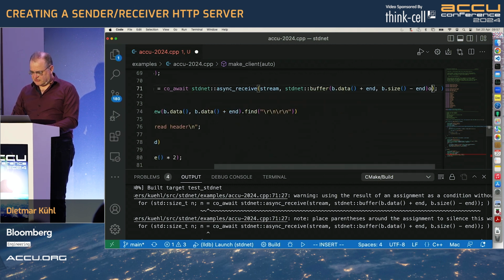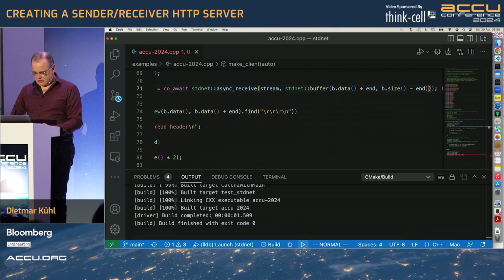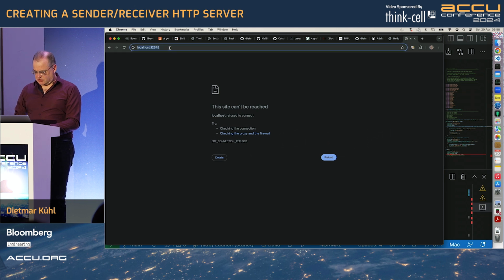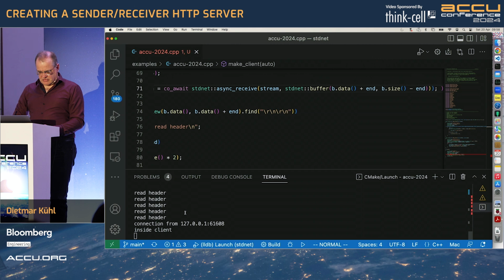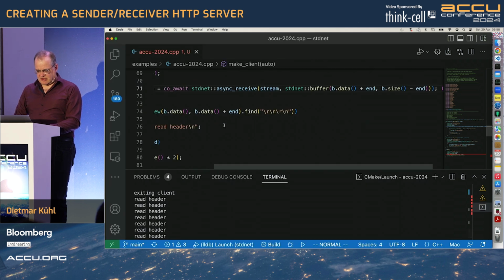Does it want the parentheses? Okay, so hopefully if we try that, we should see that we eventually have read a header, and then we are inside the client again. Now we see lots of header reads. The server apparently tries to read, and actually once we have read the header, we haven't cleaned things up.